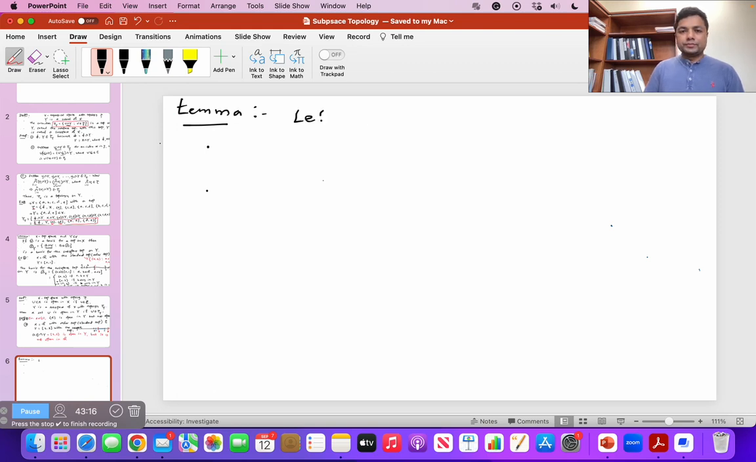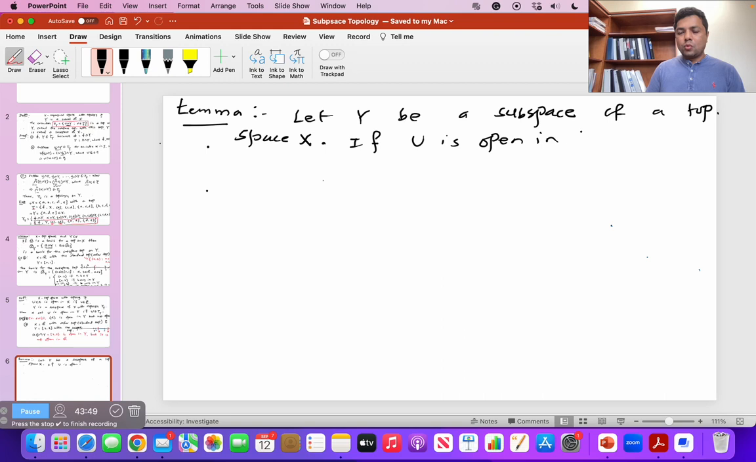Let Y be a subspace of a topological space X. If U is open in Y and Y is open in X, then U is also open in X.